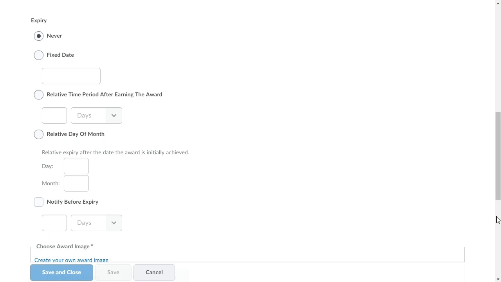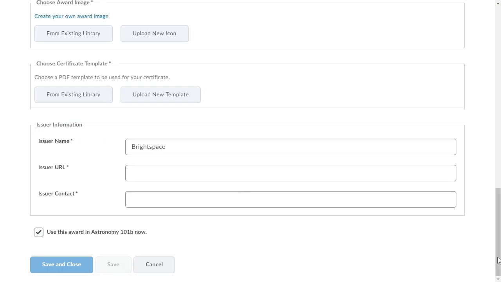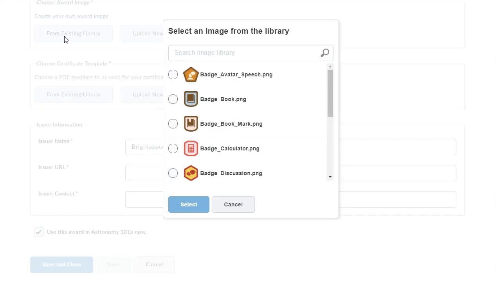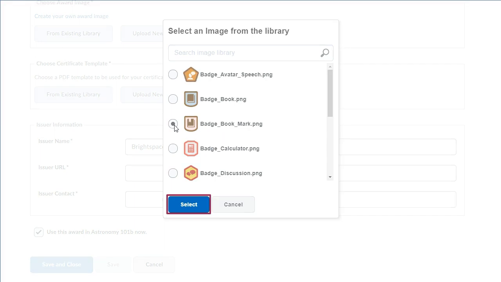Next, choose an image for the certificate's icon. You can choose an existing image, upload a new one, or create a new image to upload. For this example, click From Existing Library. Select an image, then click Select.